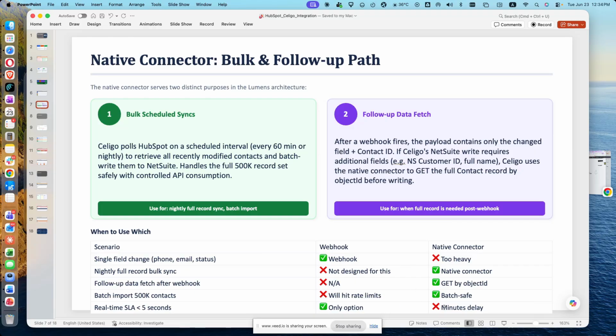Only option is, and this is very critical, at times companies want, okay, we want to see these changes in less than 1 second, and this is what HubSpot does if we use the webhook.